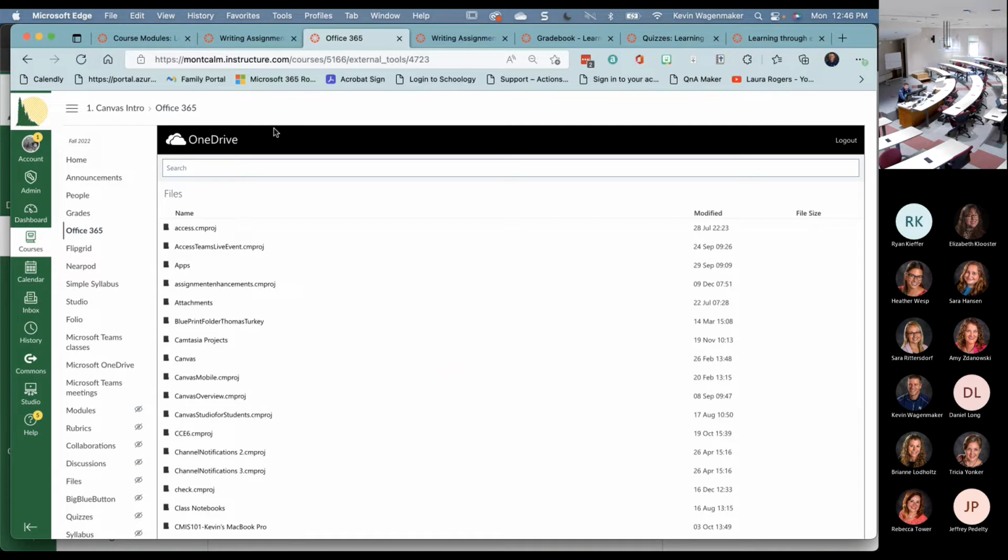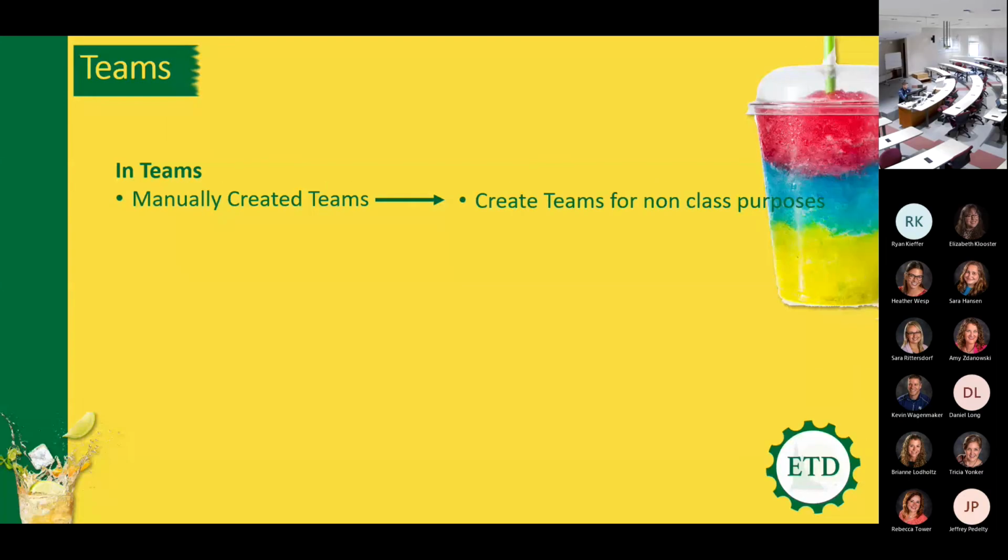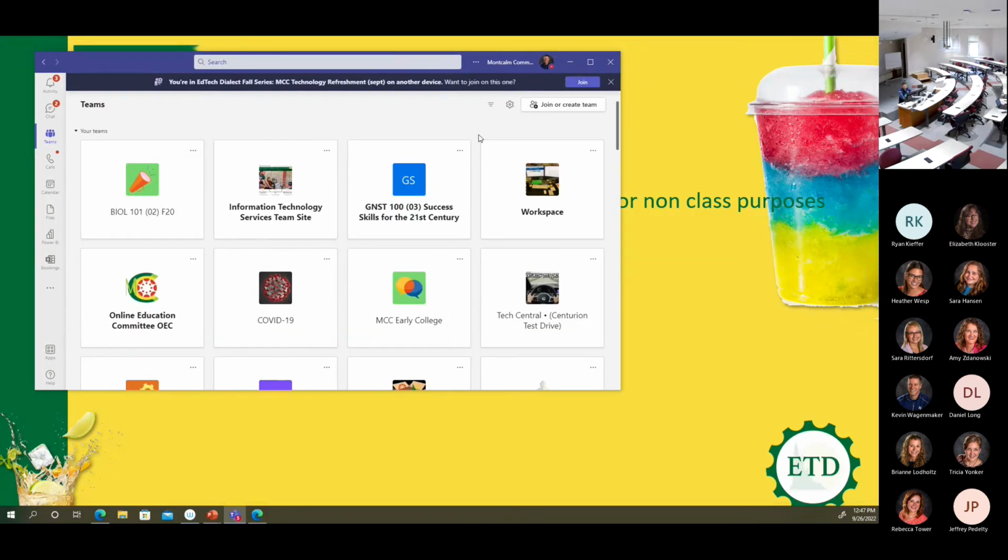Teams items that are not related to Canvas, you do have the ability still to bounce back to this. You still do have the ability to create your own teams manually. If you don't want to use the sync, it's fine. You don't have to. You can just go into Teams and create them on your own, just by clicking on Join or Create a Team.